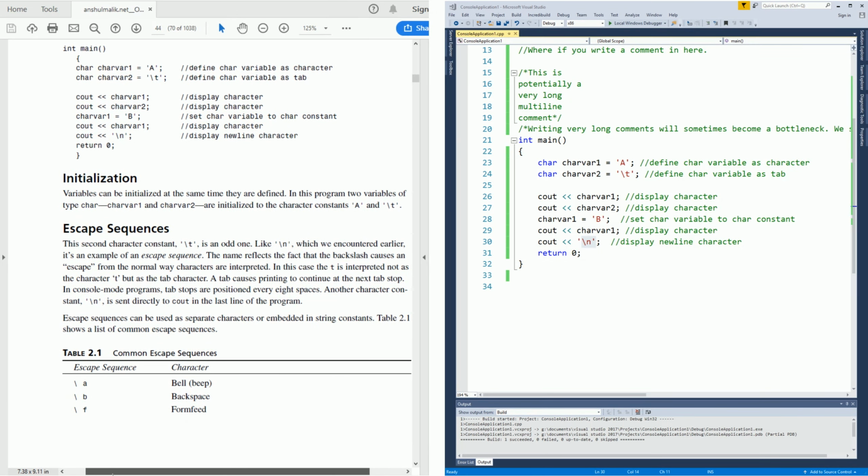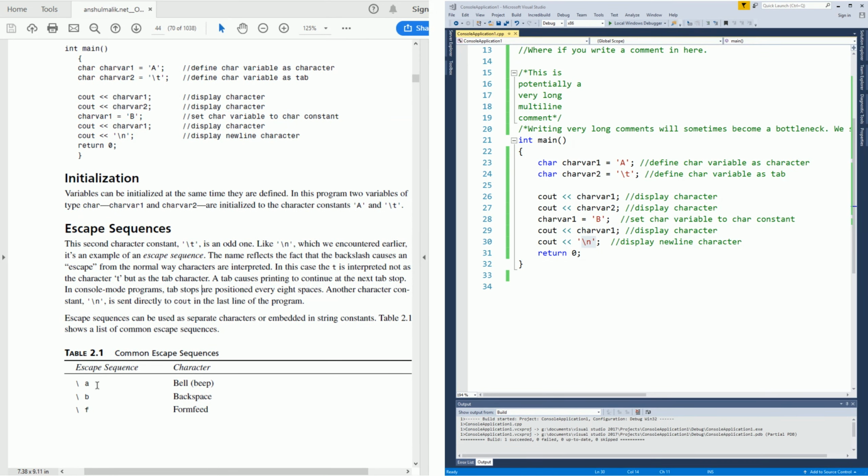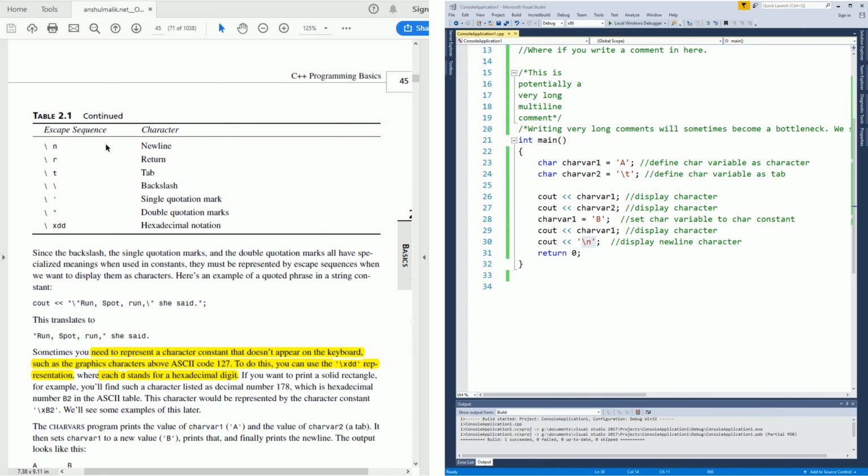Now there are some examples here of common escape sequences. We have \a, that's going to be a beep bell. \b is going to be backspace, and \f is going to be form feed. And we can see some more here: \r is return, and then backslash is just backslash, and then we can also do a single quotation mark and a double quotation mark and a hexadecimal notation.